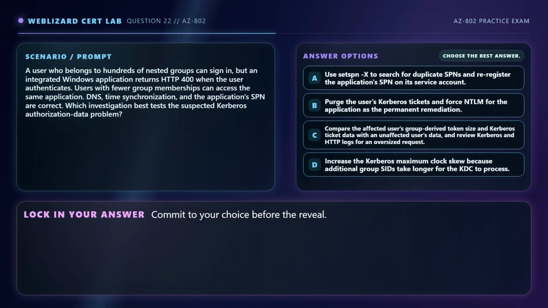Question 22 of 50. A user who belongs to hundreds of nested groups can sign in, but an integrated Windows application returns HTTP 400 when the user authenticates. Users with fewer group memberships can access the same application. DNS, time synchronization, and the application's SPN are correct. Which investigation best tests the suspected Kerberos authorization data problem?